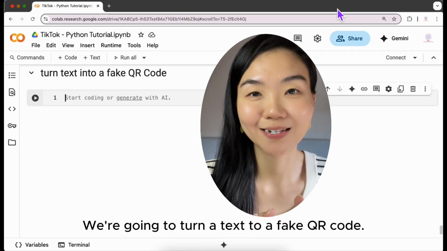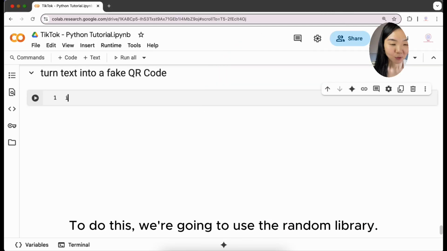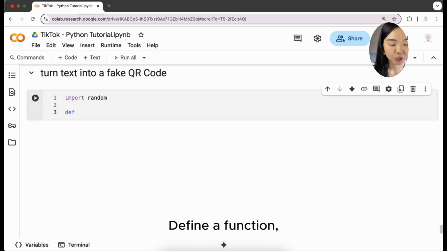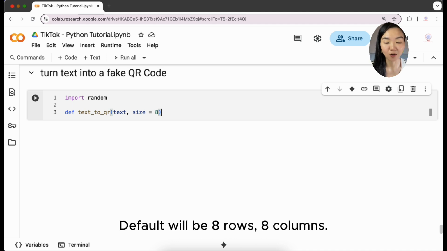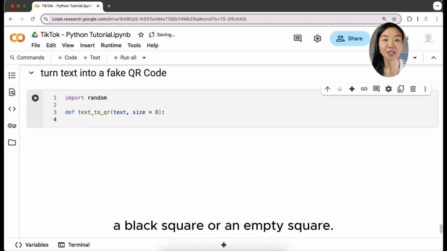We are going to turn a text into a fake QR code. To do this, we are going to use the random library. Define a function, giving a text and the size of the QR code. Default will be 8 rows, 8 columns. We are going to randomly generate a black square or an empty square.